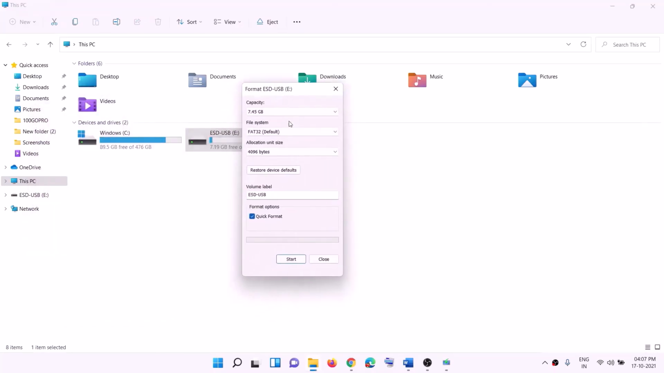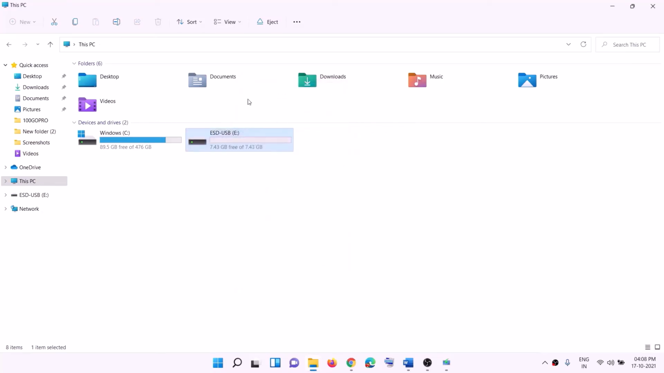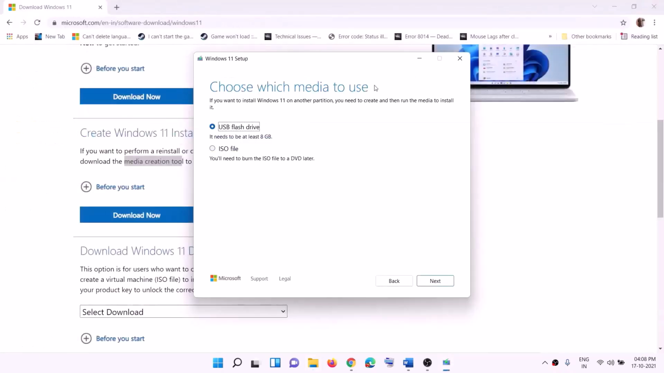Over here you can see by default FAT32 is selected, and then I will click on start, click on OK. I will lose all the data on this USB flash drive. Now once this is done, you can click on OK and then close this window. Now it's completely empty, nothing is there inside. Now I will click on next, and then select the USB flash drive, then click on next.